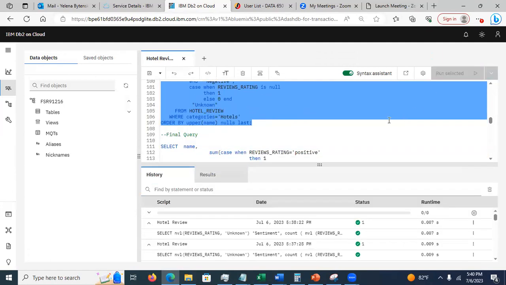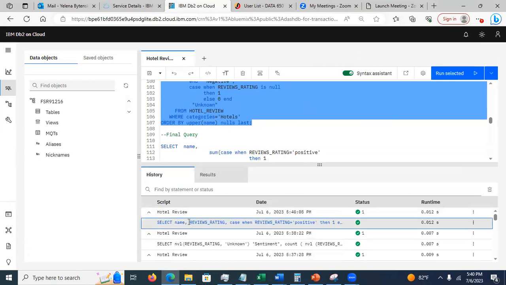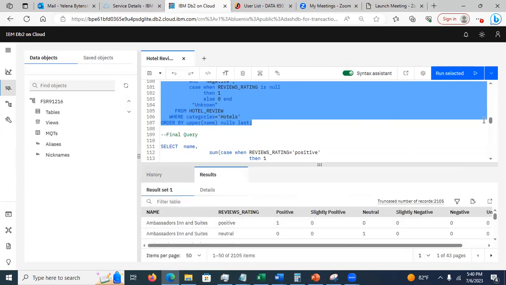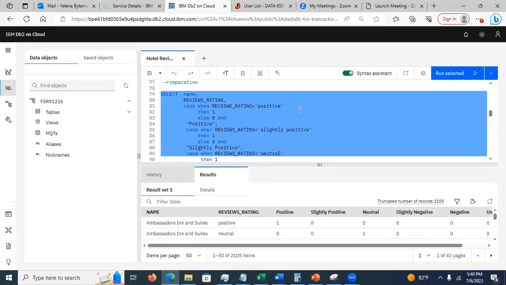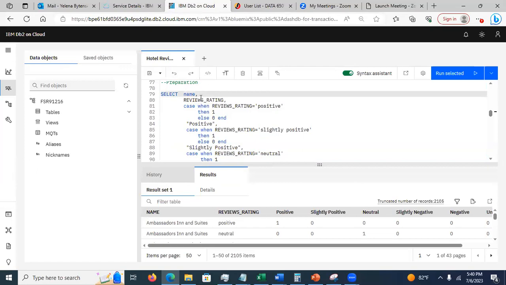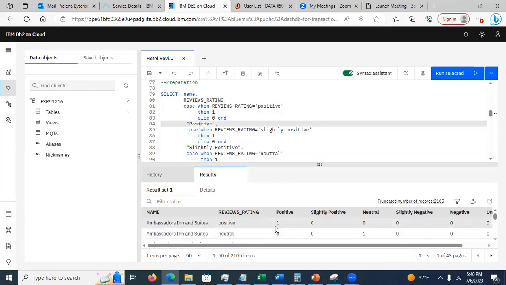I'm going to do run selected. What you could do is this. In the first columns, you're looking at the hotel name, you display the hotel name, you display the hotel rating. Then in the next column, if the review rating is positive, you're going to return a 1. If it's not positive, you're going to return a 0. Okay, so this is a column. Remember, the query may return calculated columns. So what I'm saying here is just a case statement.